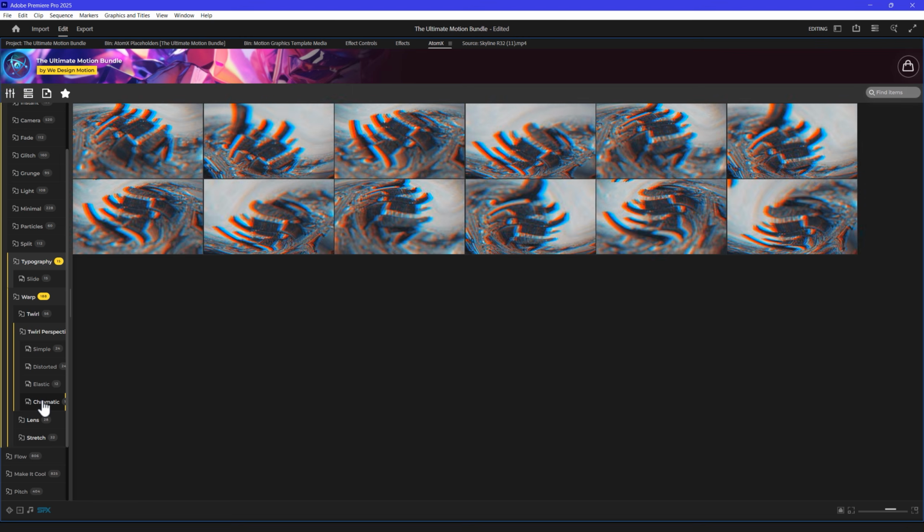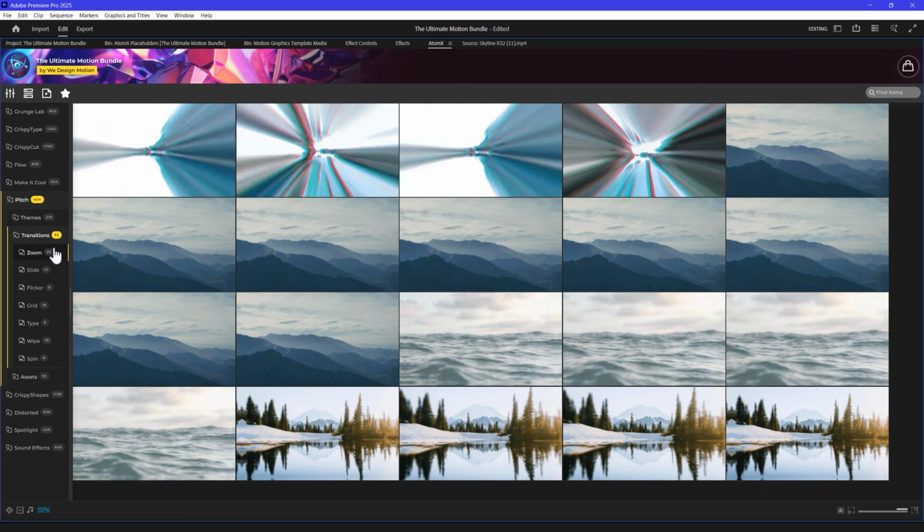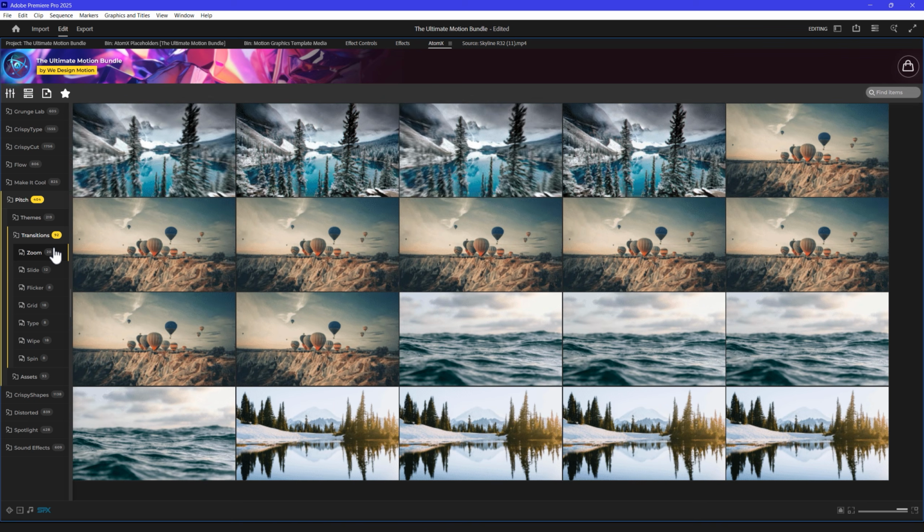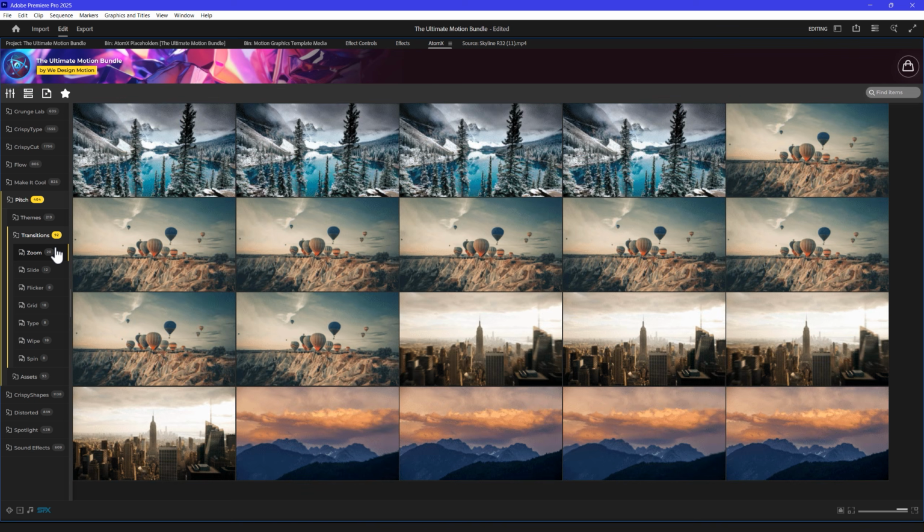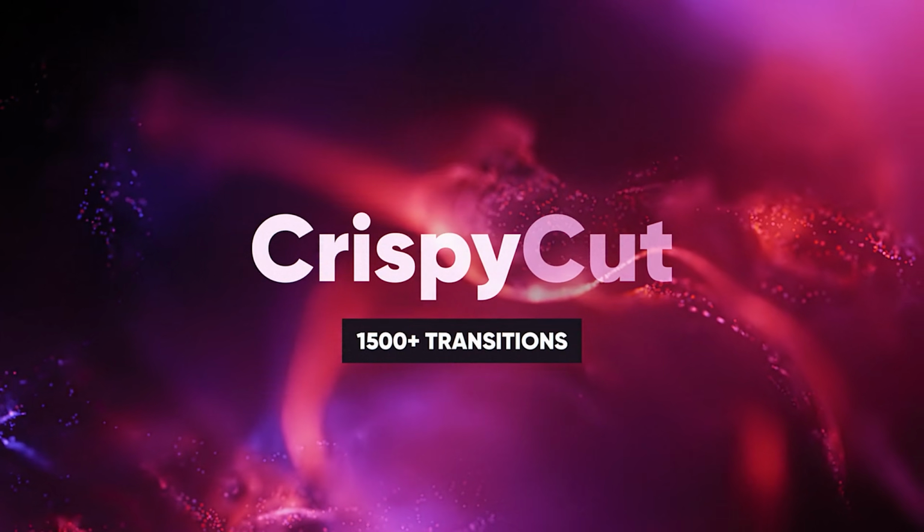They're similar to spin transitions, but more advanced. Besides Crispy Cut, you'll find more transitions under the Pitch category, which are also very clean. So that's it for the transitions included in this pack.